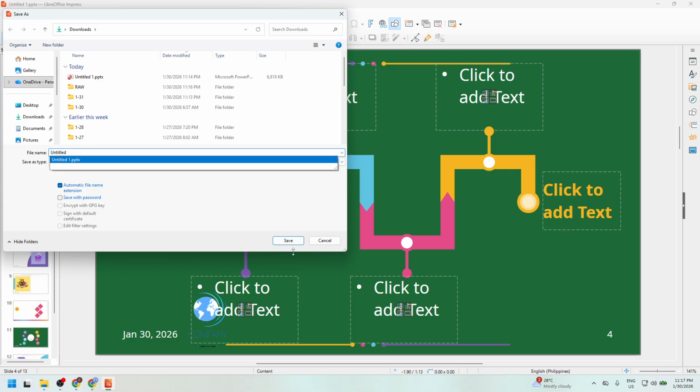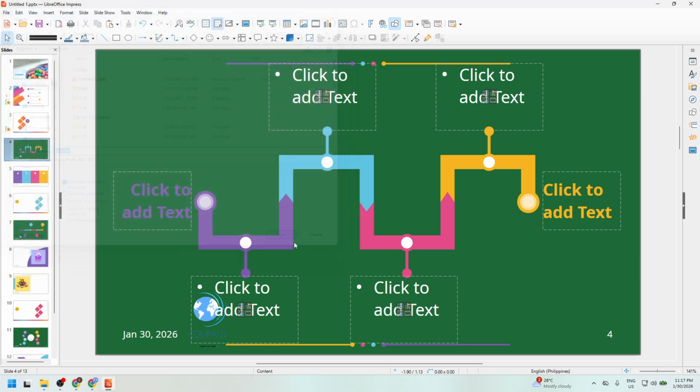LibreOffice may show a warning that some features aren't fully supported by PowerPoint. That's normal. Choose the option to use the PowerPoint format and proceed. If you rely on advanced animations, complex slide masters, or certain text effects, be aware that they may be simplified during the conversion. That's why a quick post-export check is important.